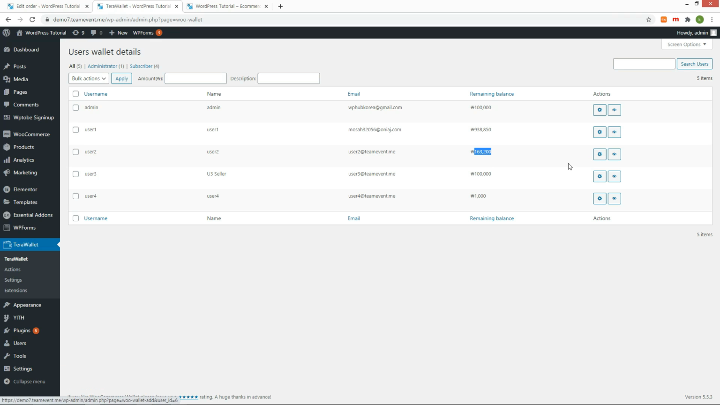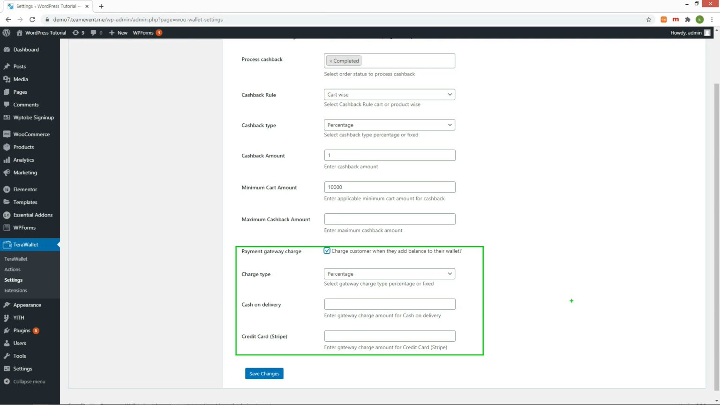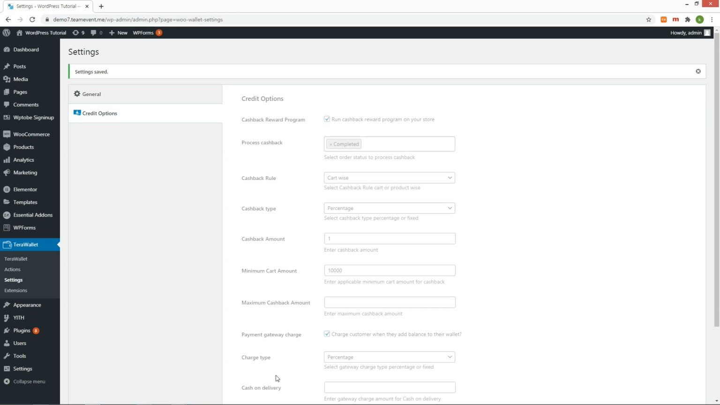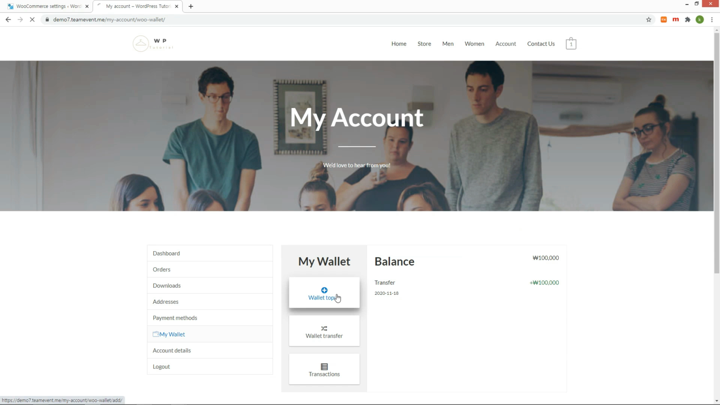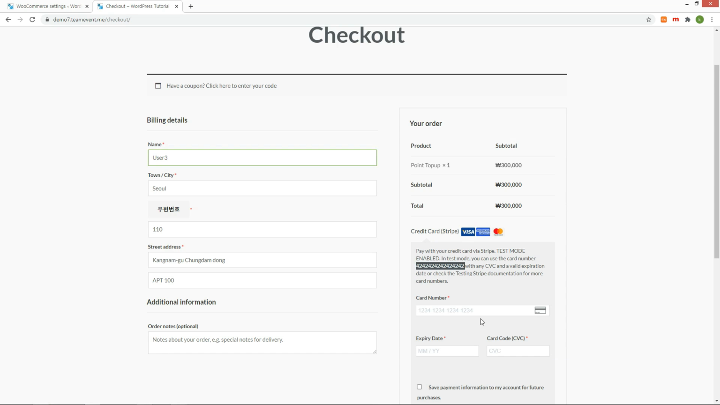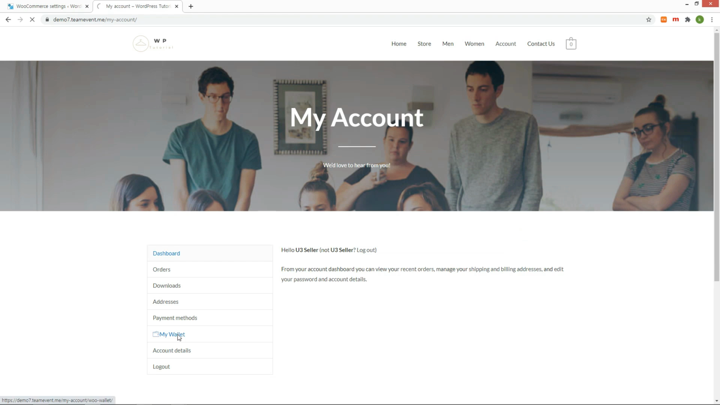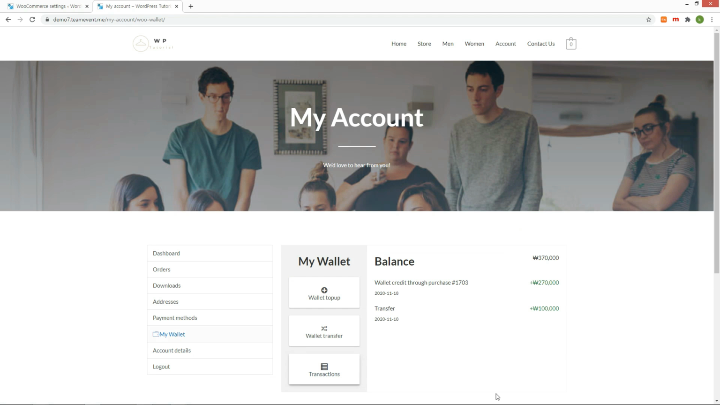All options work well. The payment gateway charge option is, when customers purchase balance, the customer pays a payment gateway commission fee. Let's test it by setting it to 10%. Log in as user 2. Current balance is 100,000. Let me buy 300,000 with credit card. Let's check the balance after payment: 270,000 balance added, as 90% of 300,000. Final balance is 370,000.